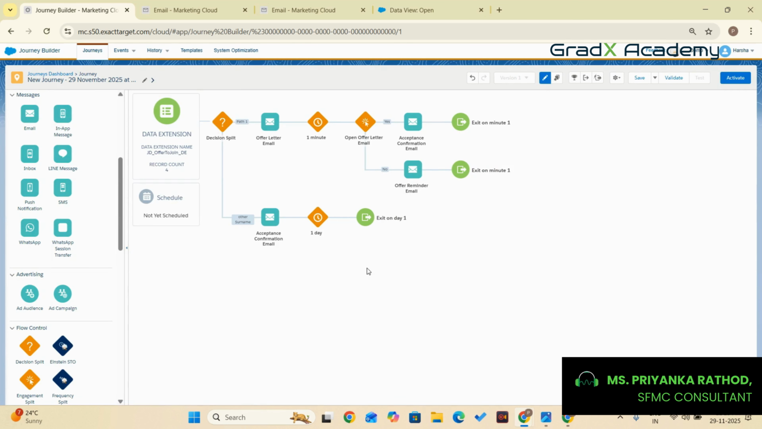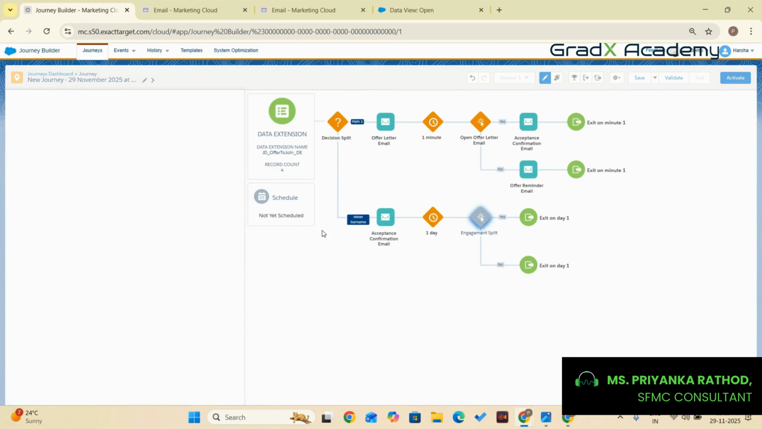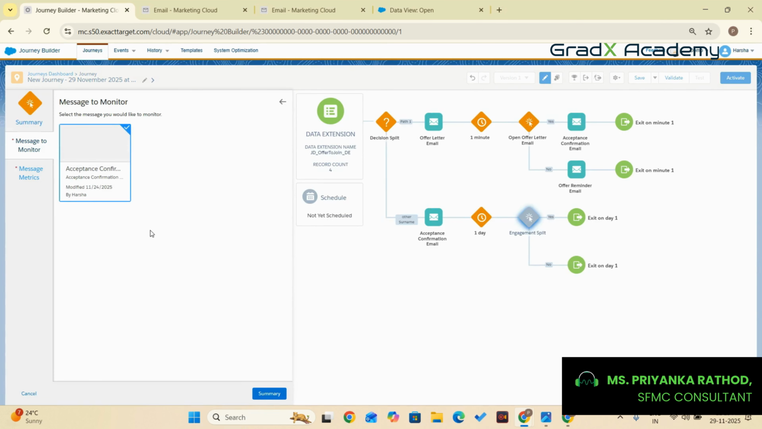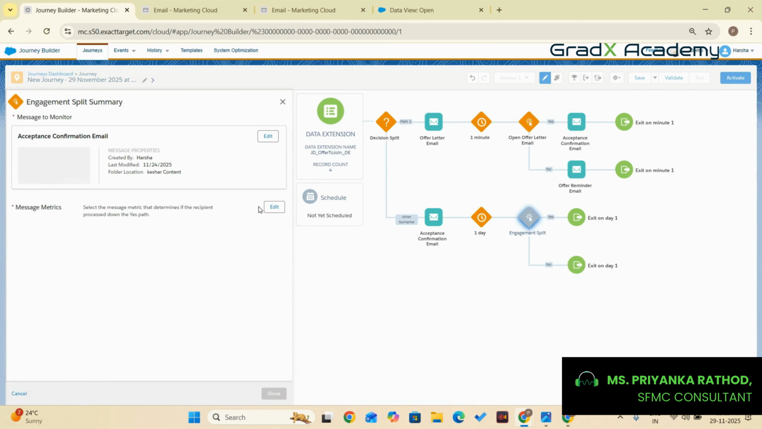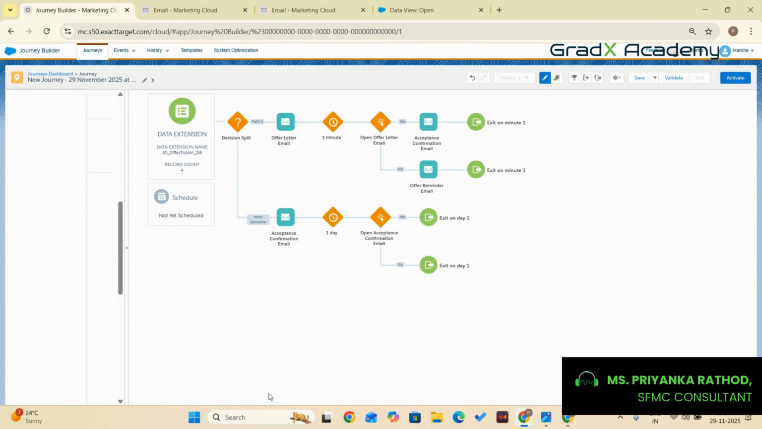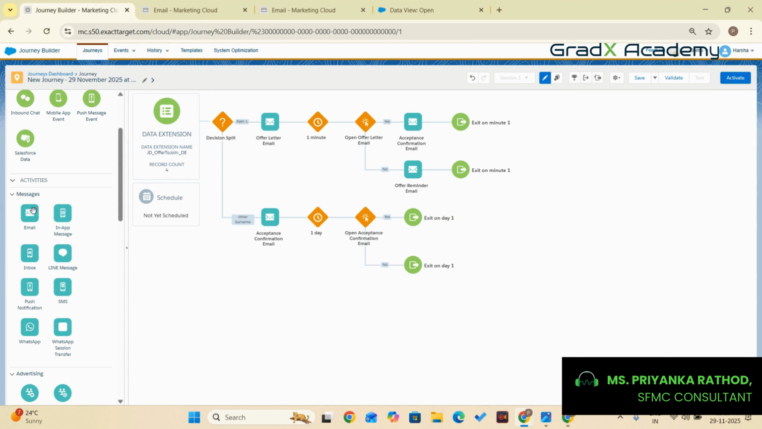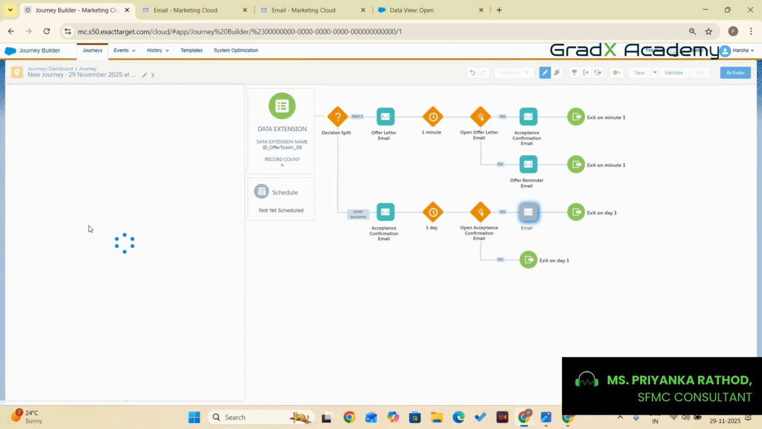Suppose I want to check whether these people have opened my acceptance confirmation or not, then I can use engagement split based on the click. If they have accepted it, then I want to send them the next email. Suppose I'll select any random email.